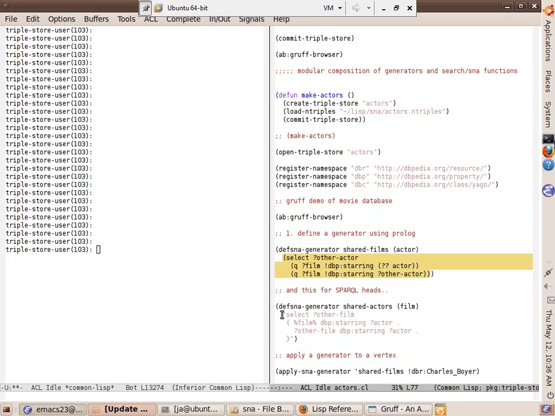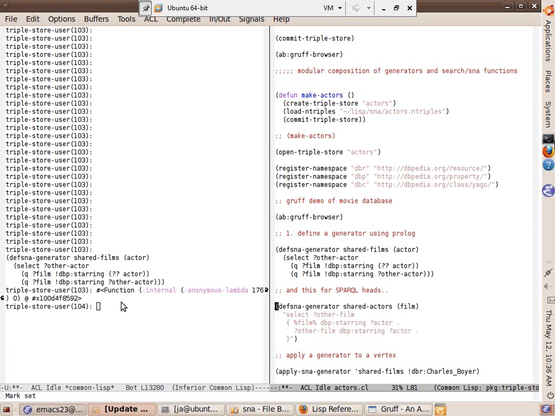I can do the same thing in SPARQL, by the way. I can say select other films where there is a film, let me get this as an argument here, that stars a particular actor, and then give me all the other films that also star the same actor. So let me execute this. So now I created a generator.